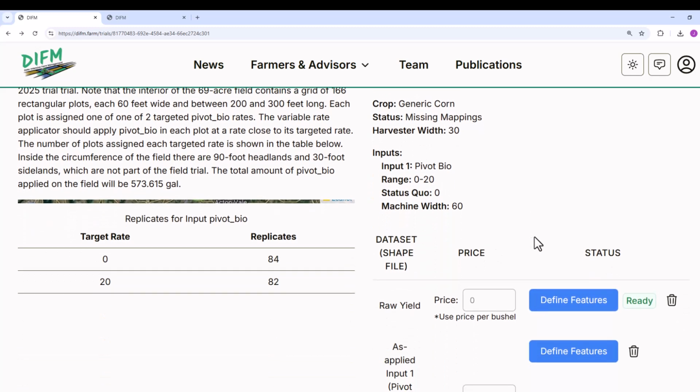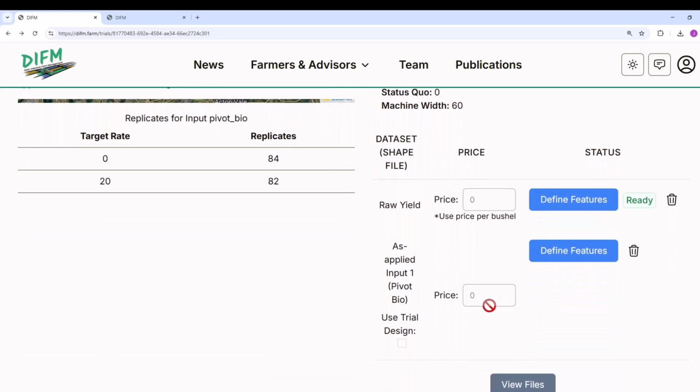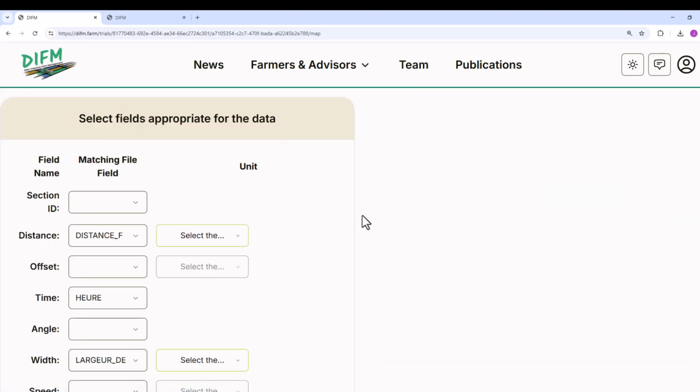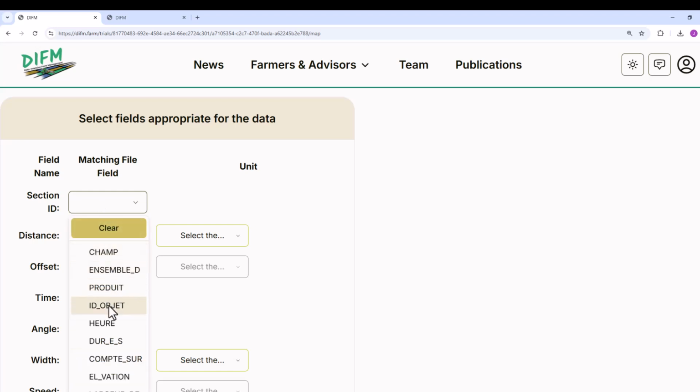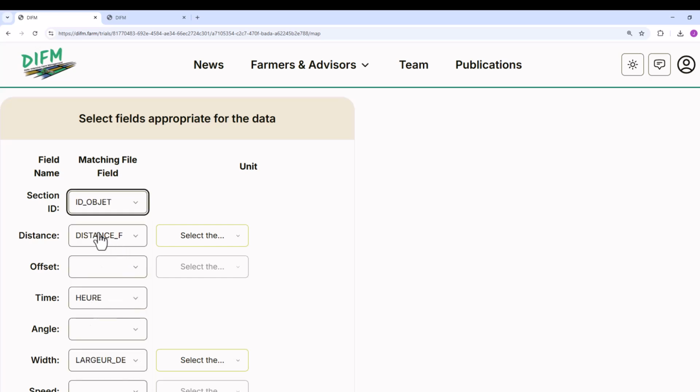Once that's done, it'll bring you back to this page, and then we can do the same thing for the as applied data. So we're going to click on Define Features. For this one, section ID is this one right here, this ID OBJET. Distance came up correctly. This is in feet. Offset, we're not going to worry about. Time came up. I found it correctly.